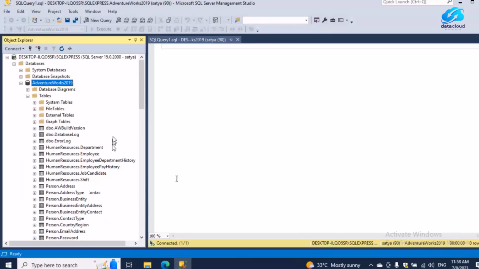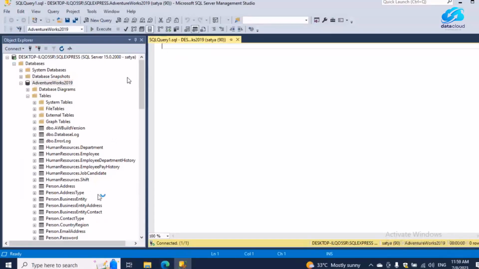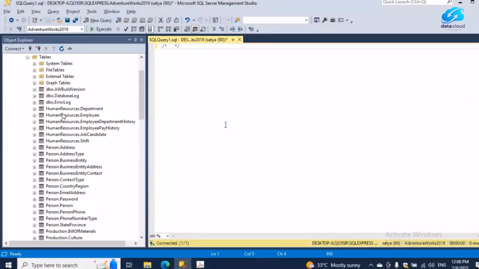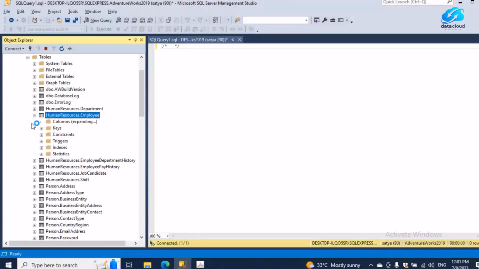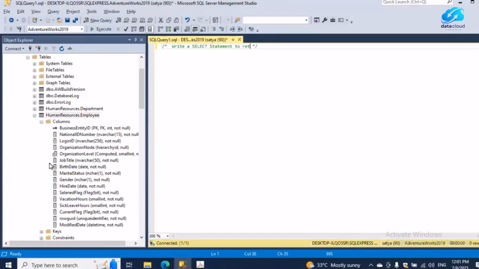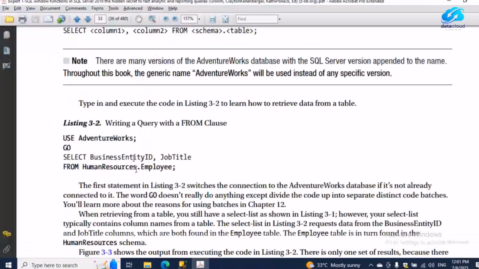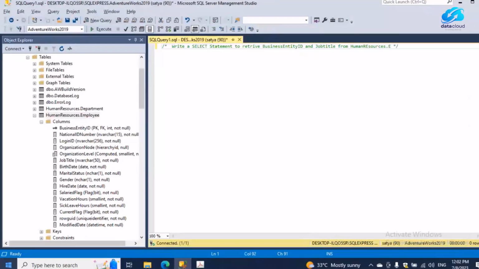Okay, I'm selecting a particular table. I'm introducing a comment here, and within the comment I'm writing the question for the query that I need to perform on this database. Here, in the HumanResources schema, there is the table Employee. From this table, I want to retrieve the information of the employees with their IDs and their job titles. Write a select statement to retrieve BusinessEntityID and JobTitle from the HumanResources.Employee table. This is the query which we need to write.